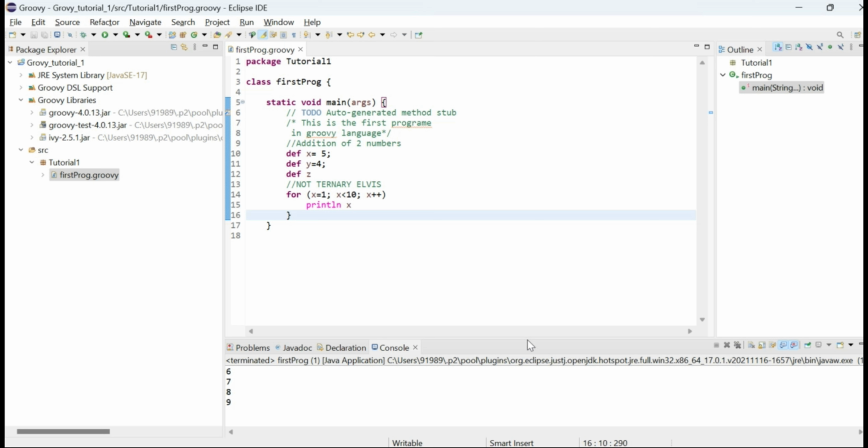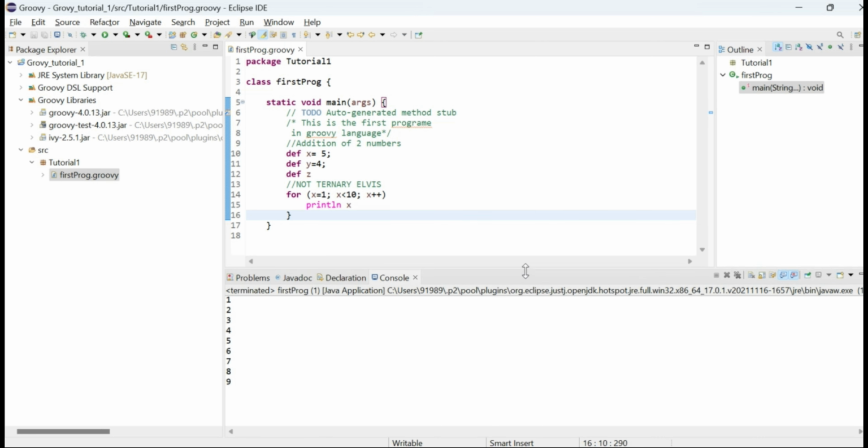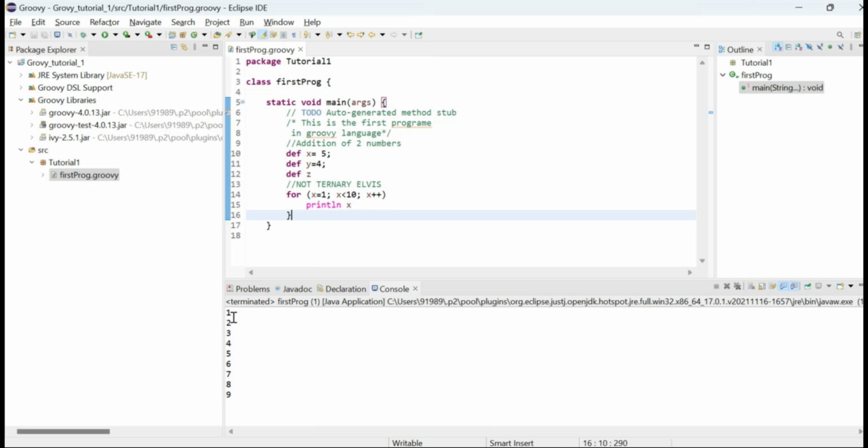So looping means it goes again and again until the condition is false. So if you see, the print of x is 1 2 3 4 5 6 7 8 and 9. When x has become 10, it checks whether x is less than 10. No, x is not less than 10, it is equal to 10, and that's why the condition is false and it comes out of the loop. It does not print 10.